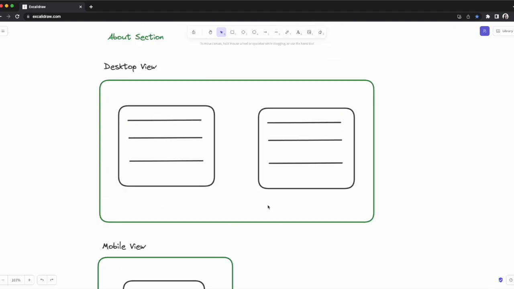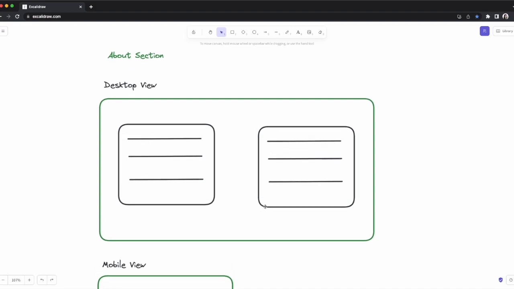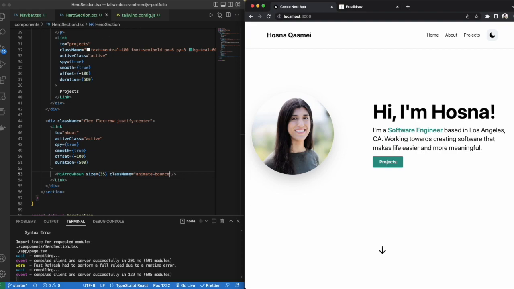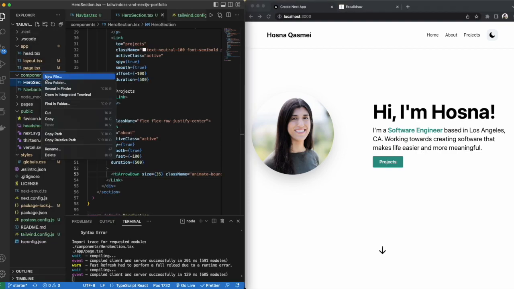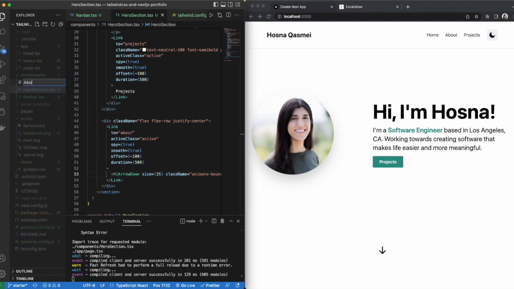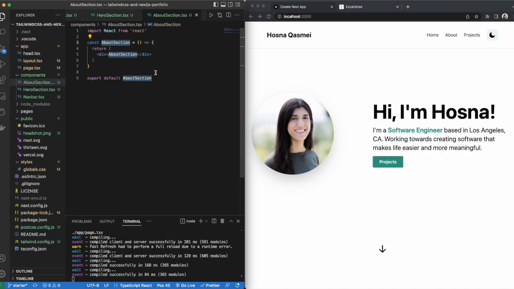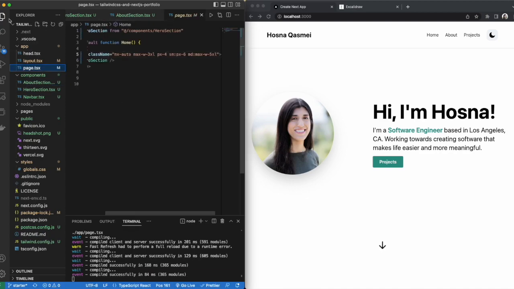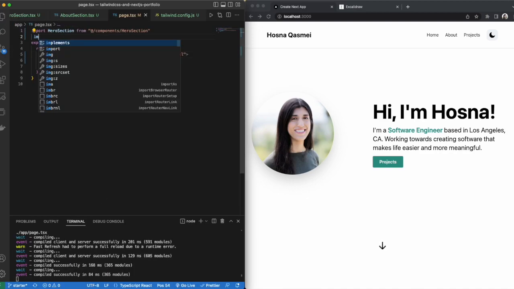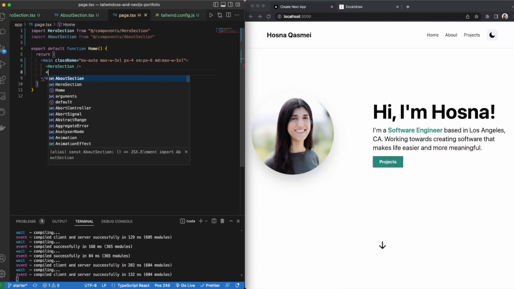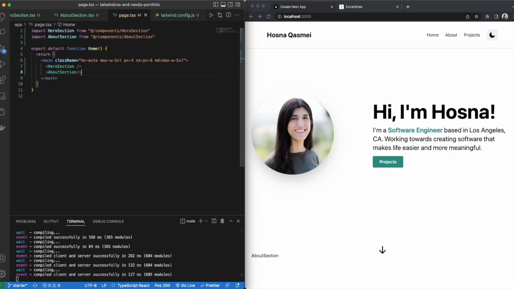Now that we have a high-level idea of what we want our About section to look like, we can start building it. To create the About section, we are going to go back to Components and create a file called About Section. Then we are going to do the same thing and create our function. We are going to import it into our page, similar to how we did with hero section. Once it's imported, you can put it right beneath hero section. And we have just added our About section. As you see, it shows up right here.